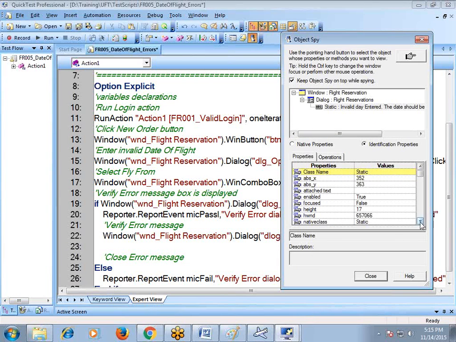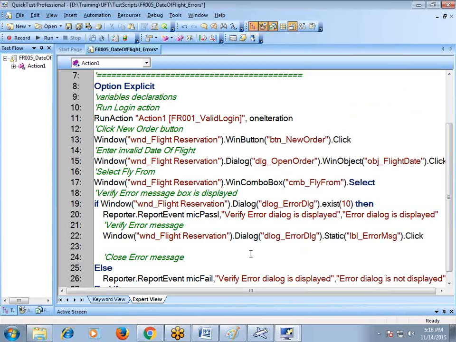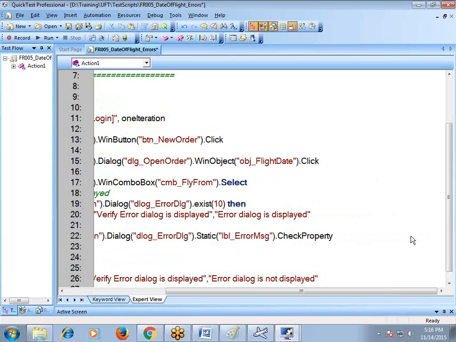static label. What is the property? Text. What is the property? Text is the property. So that message is assigned to text property for that label element. So this text value we have to verify. The text property we have to verify. All of you clear? So let us try with the check property method first. Check property.